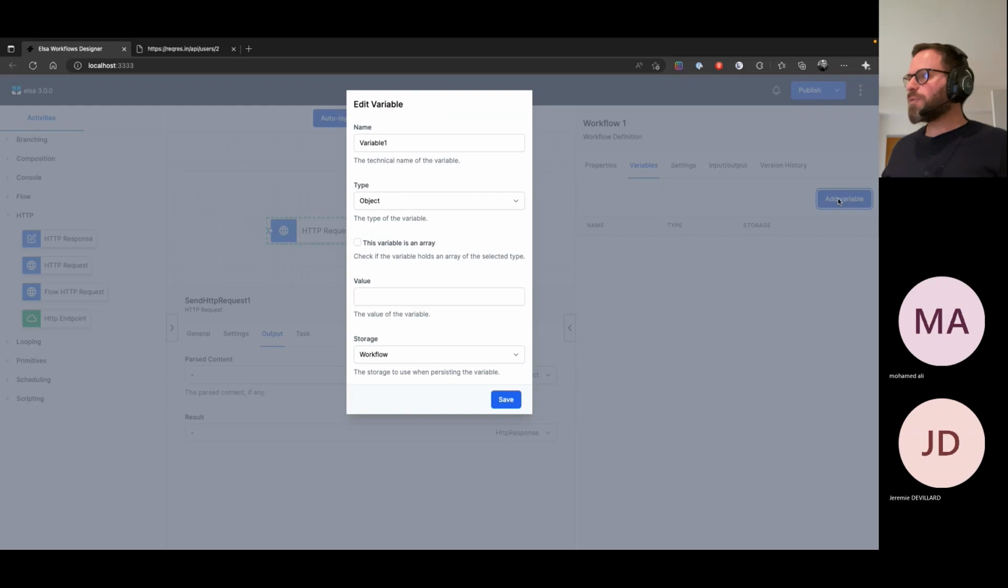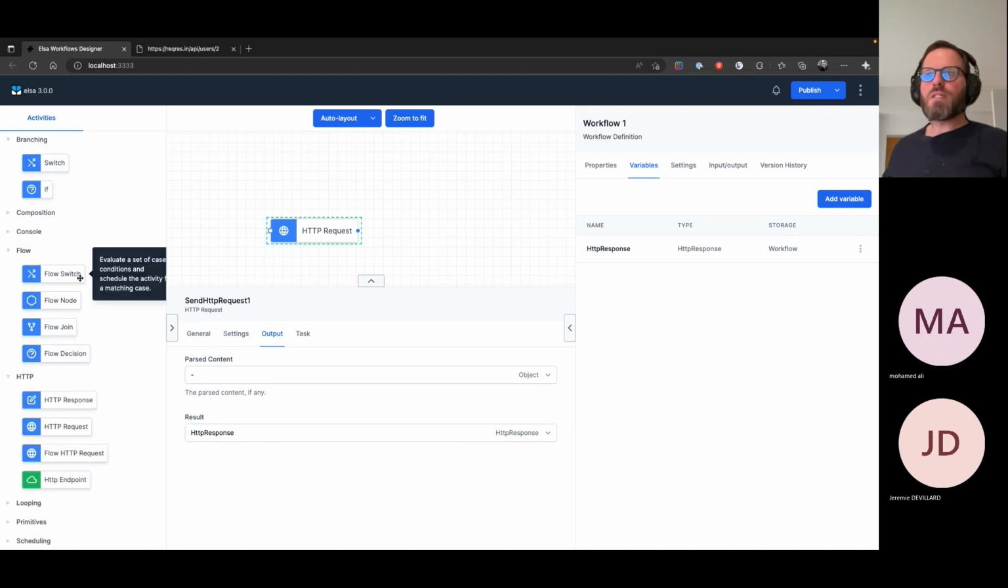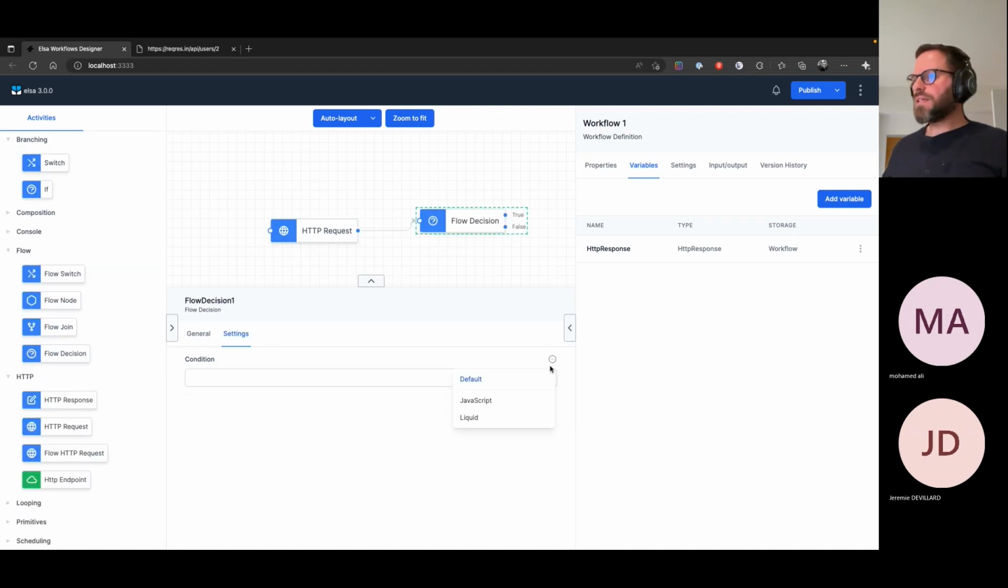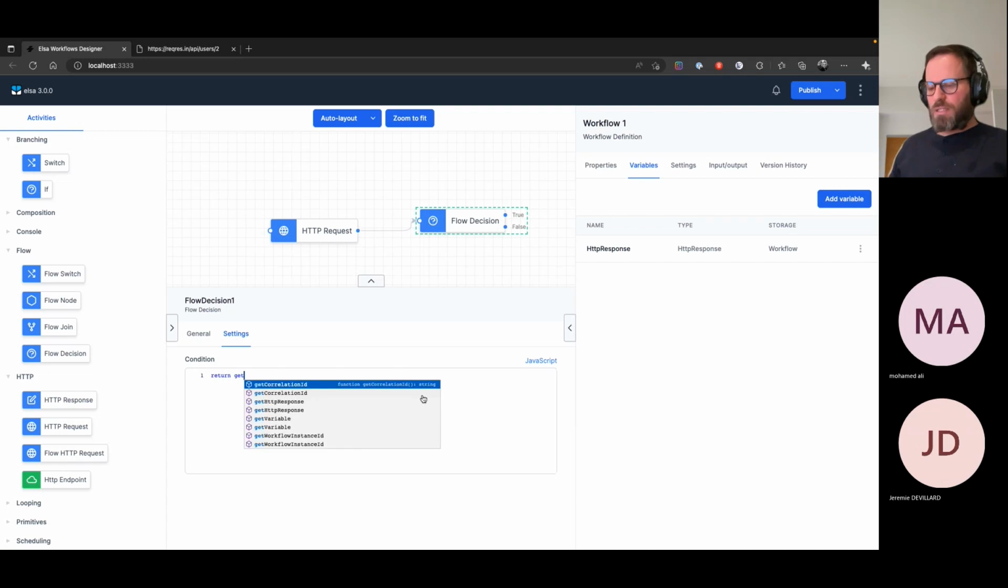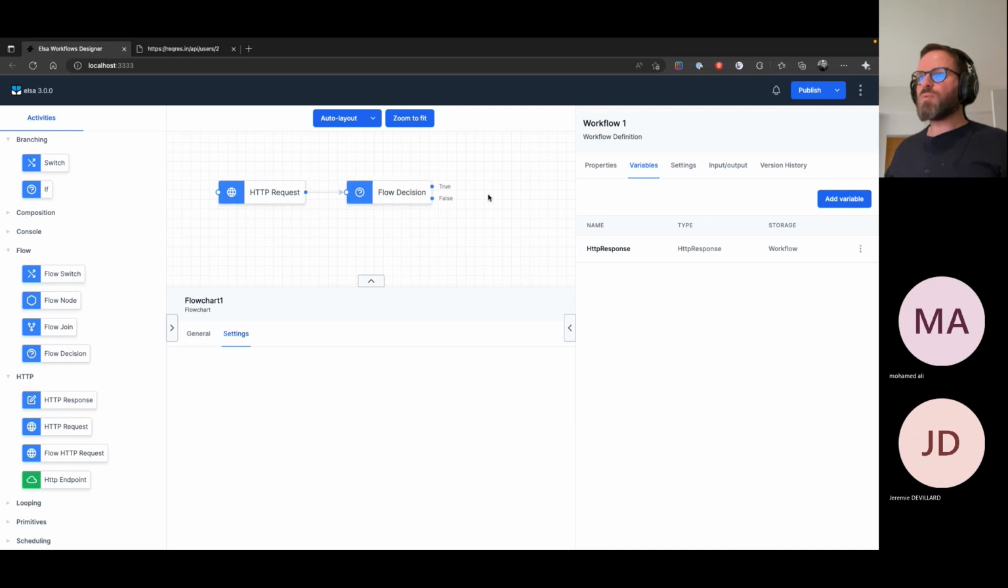We would create an HTTP response variable, and with the response being stored in this variable, we could now add an if or maybe a flow decision, and here we could say return get HTTP response dot status code. Let's say if it's 200, then we return true, but otherwise we return false. So we could just do it like this. If it's 200, it's true. Otherwise, it's false. Of course, we could also go with a flow switch, and then we can handle multiple status codes if we wanted to. But let's just imagine this is what we want to do.